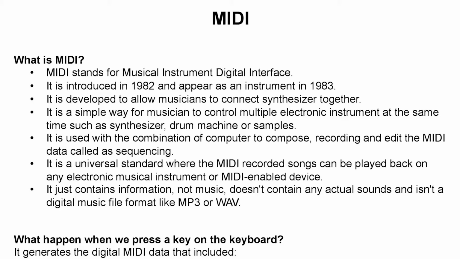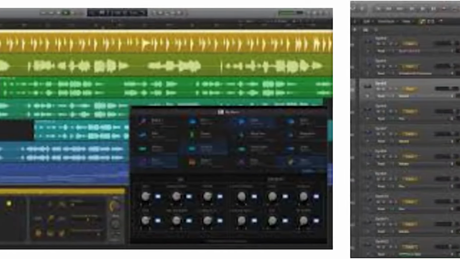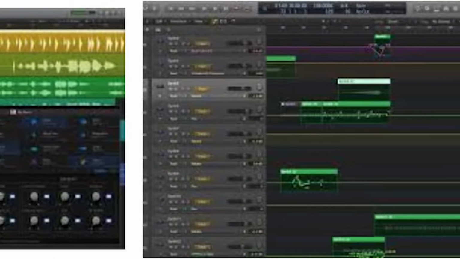However, analog is a pioneer of the digital recording. Let's go back again to MIDI. You can use MIDI to combine with the computer to compose, record, and edit the MIDI data, called sequencing. You have been doing your Logic Pro X Lab. Logic Pro X Lab is basically based on MIDI.